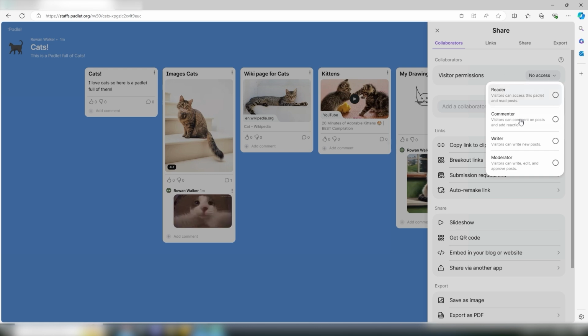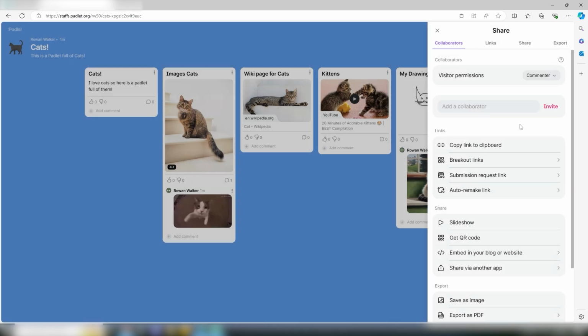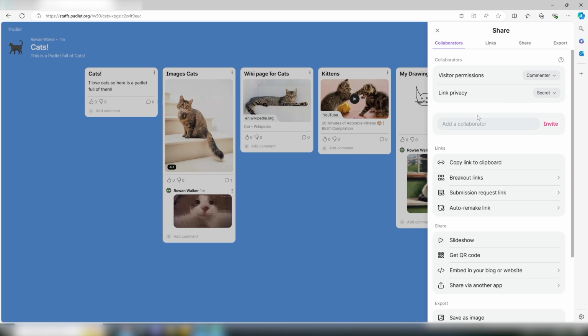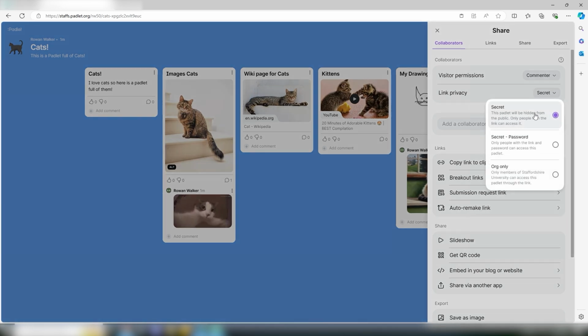I want people to comment on here, so I'm going to select the commenter role, and I can come in and also change the link privacy as well. So do I want this public, or do I just want this shared between people I share it to? Generally, you'll want to keep this to shared to people that you've sent it to. So if you come in, by default, it's selected to secret. You'll probably want to keep it on secret, so if you send out that URL, it's only with those people.